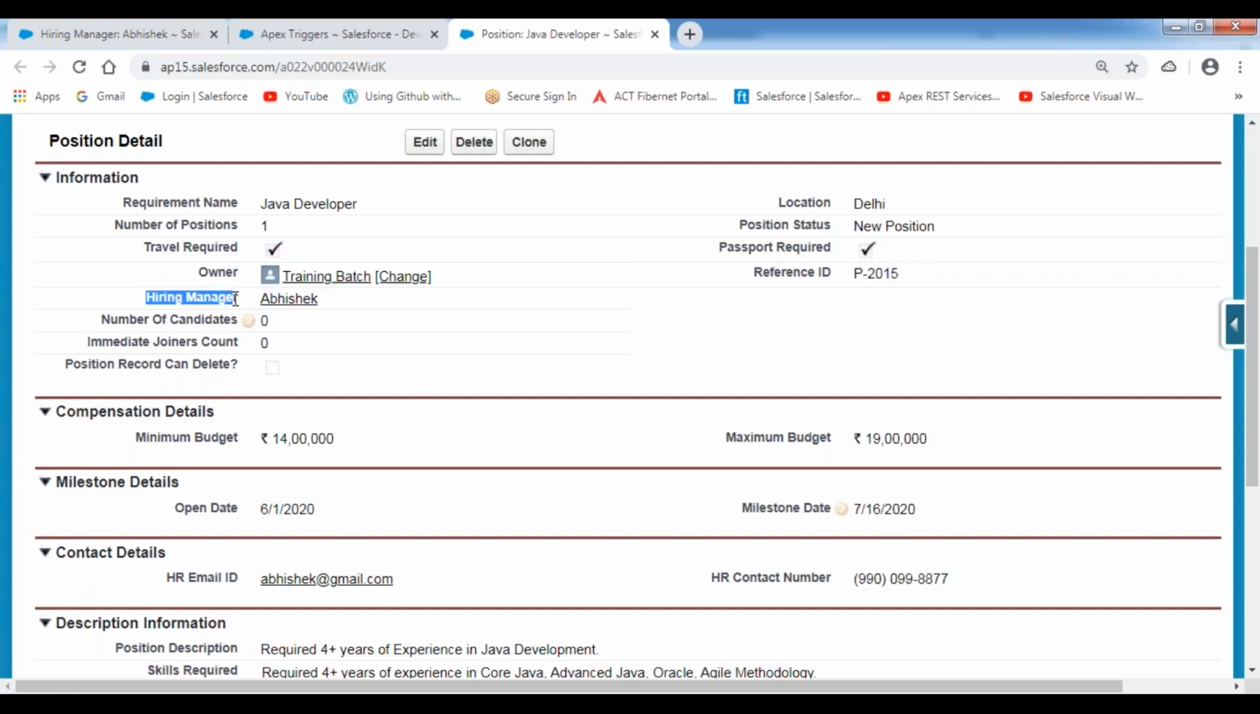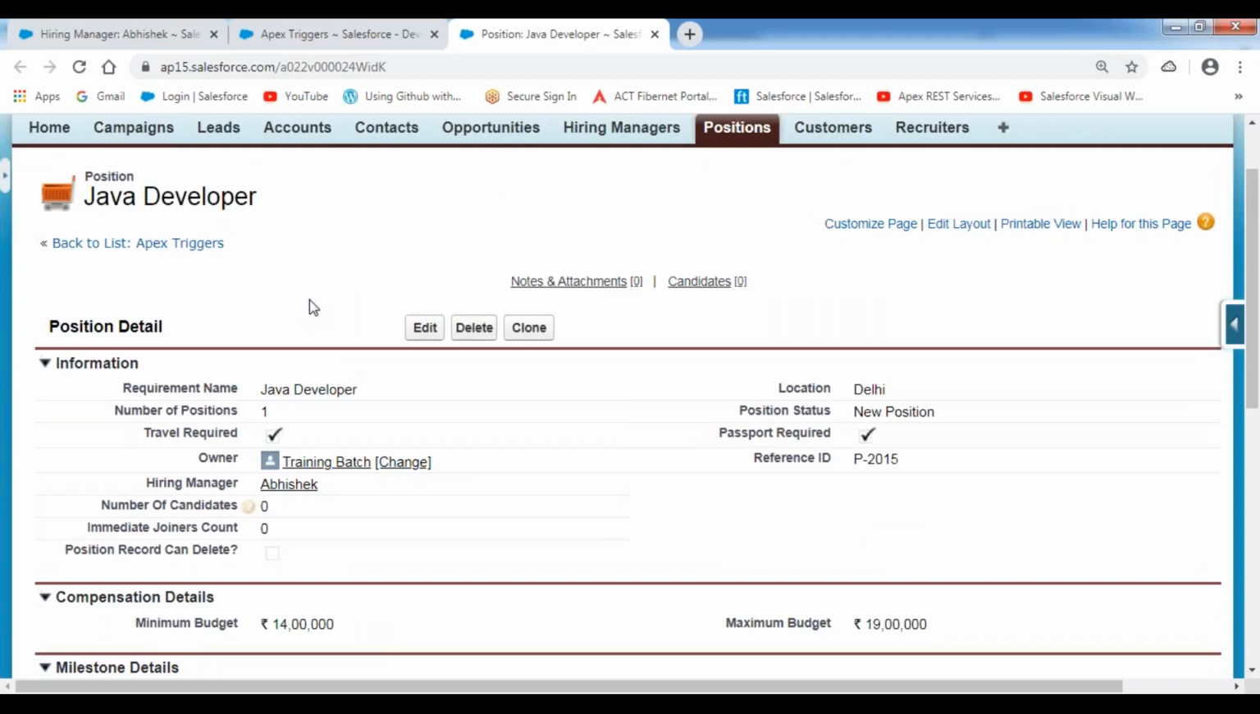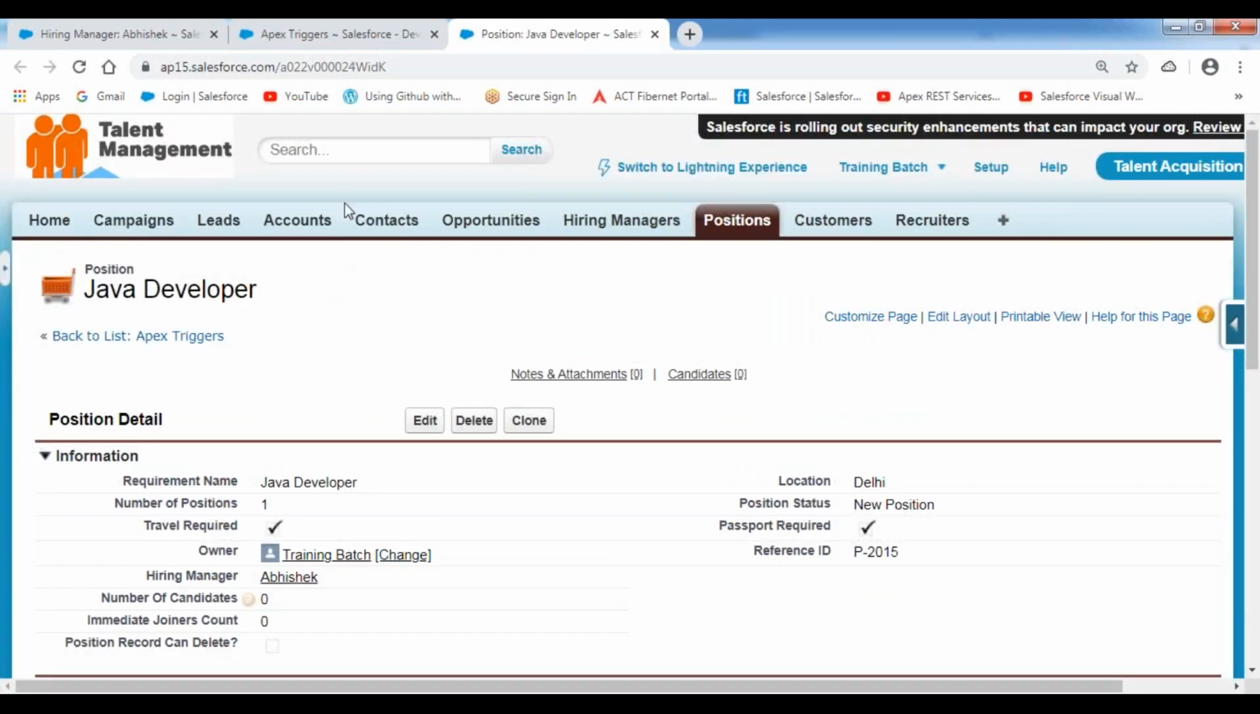It has made that position related to the hiring manager, with minimum budget value, maximum budget, open date and milestone date, and the hiring HR email ID. It has collected from the HR record, contact number also from the HR record, position descriptions and the skills required. All these details have been created successfully. So whenever we create a new hiring manager record, immediately it will create the respective related position records by using this process builder.